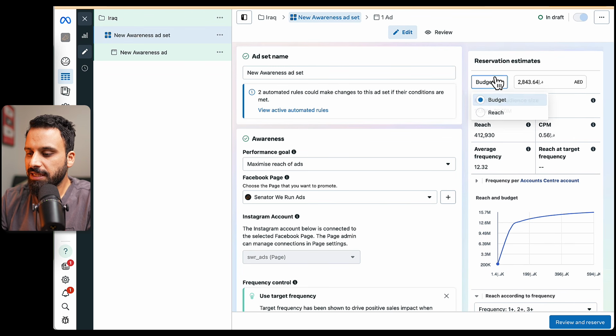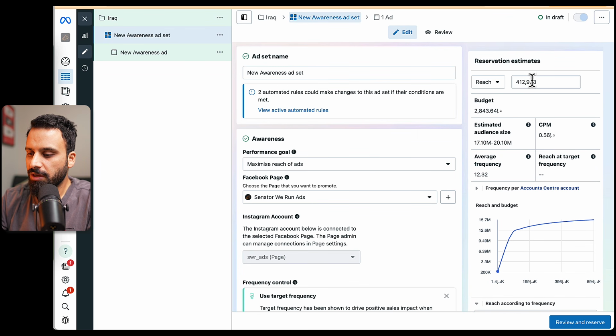So for example, let's say I want to reach 5 million users. Now it will give you a budget that you will need 34,000 dirhams. So if I say I want to target 9 million, right? Now it's saying you need 63,000 dirhams, right?